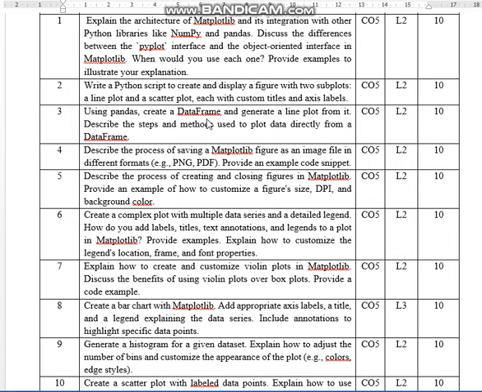Using Pandas, create a data frame and generate a line plot from it. Describe the steps and methods used to plot data directly from a data frame. Okay, this is a 10 marks question. Describe the process of saving matplotlib figure as an image file in different formats, that is PNG and PDF. Provide an example code snippet. Describe the process of creating and closing figures in matplotlib. Provide an example of how to customize a figure size, DPI and background color.